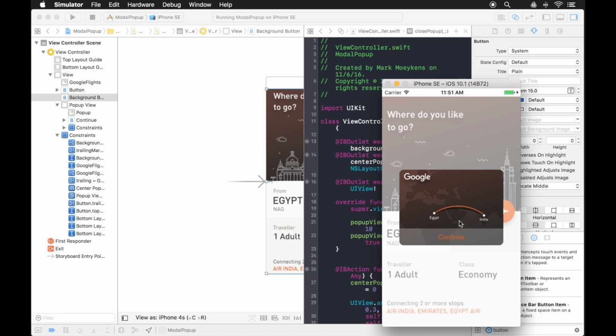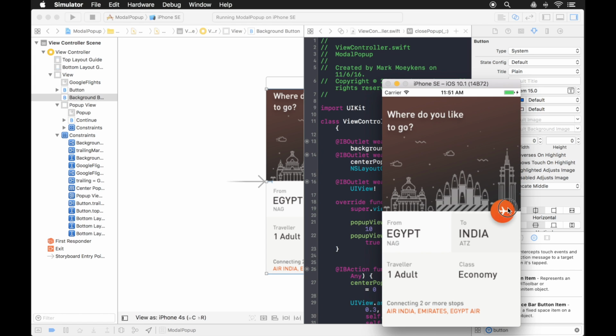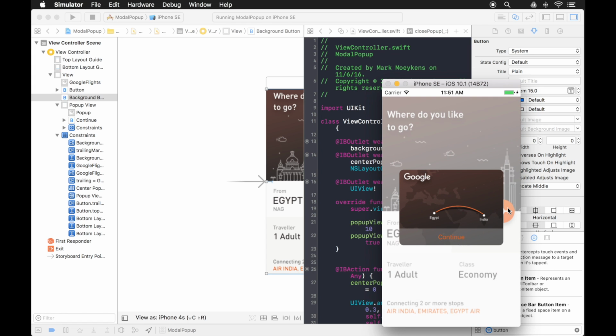There you go. And now if the user clicks on this background, it'll dismiss the pop-up as well. Or they can click continue. Okay, I showed you two different ways to show a pop-up. One using a separate view controller, and another one where the pop-up is actually part of the same view controller and we're just sliding it in and out.